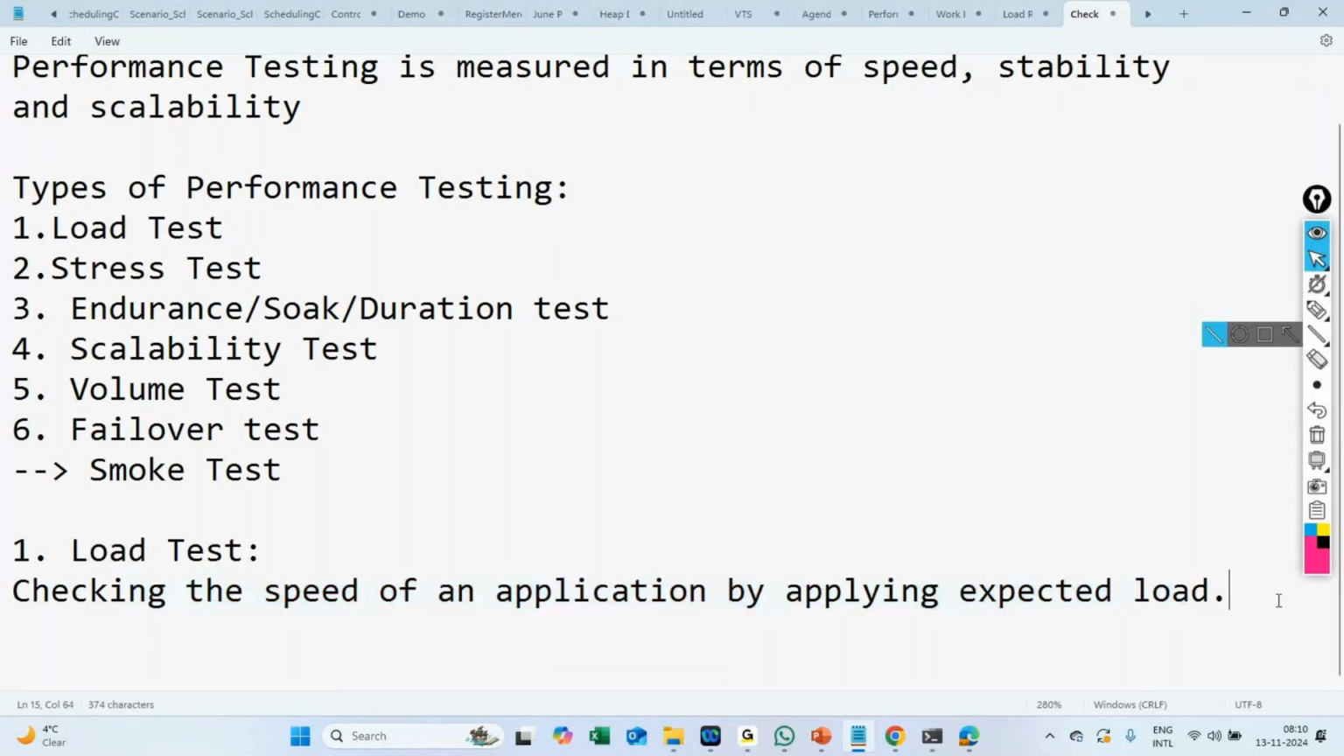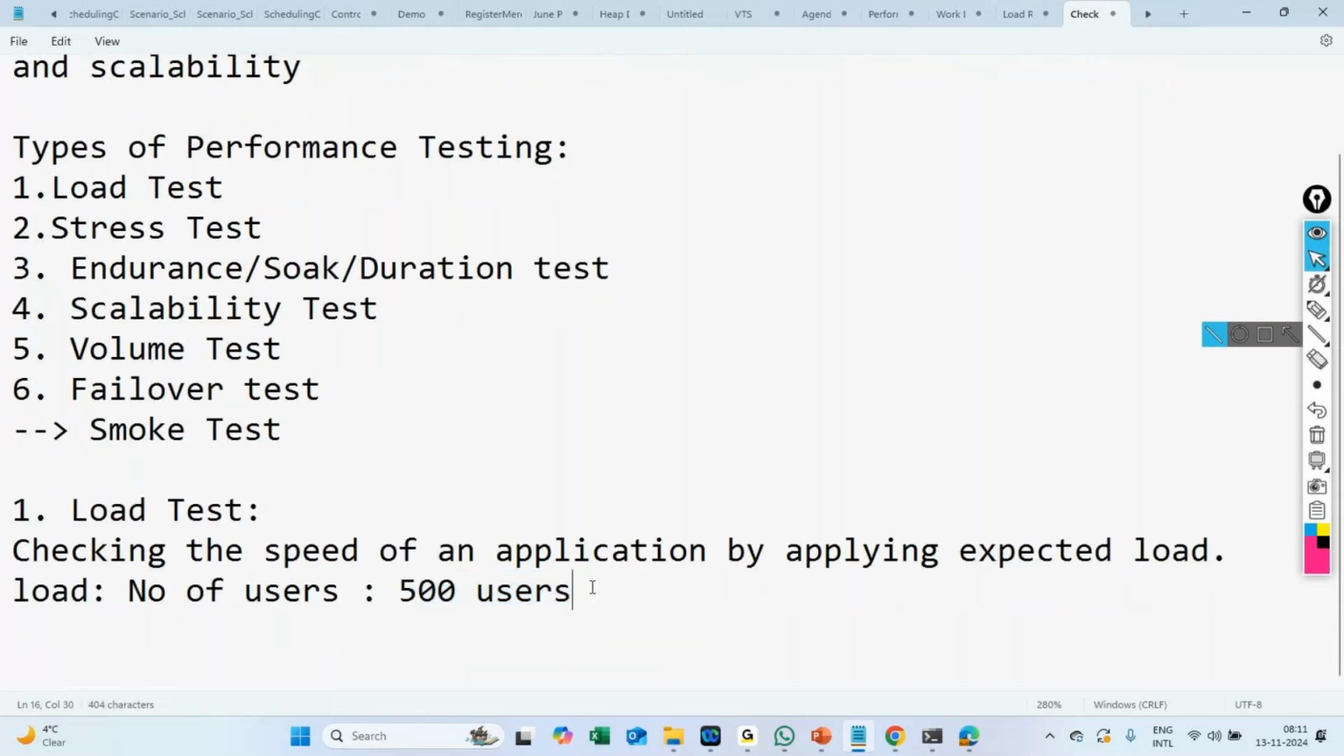What is load here? Load is nothing but number of users. So yesterday also I mentioned, if you are doing performance testing for an application with just one user, it is not called performance testing. You need to apply some load. Okay, load is nothing but number of users. Now who is going to give this number? So let's say number of users for today's example is 500 users. Now, who is going to give this number to us? Can anyone tell?